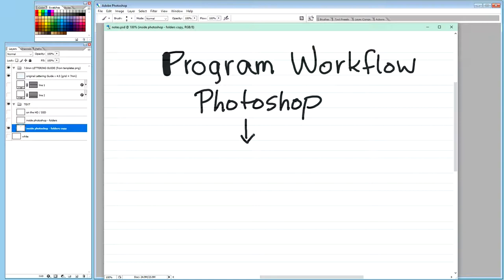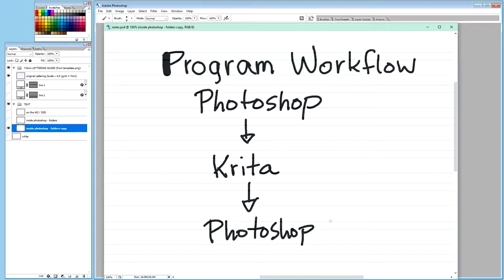Then what we'll do is that we'll go to Krita to actually make the flats, the color flats, and then we will go back to Photoshop again. So this is the workflow when it comes to using the program. So workflow program, I'm going to write here. So that's that layer.